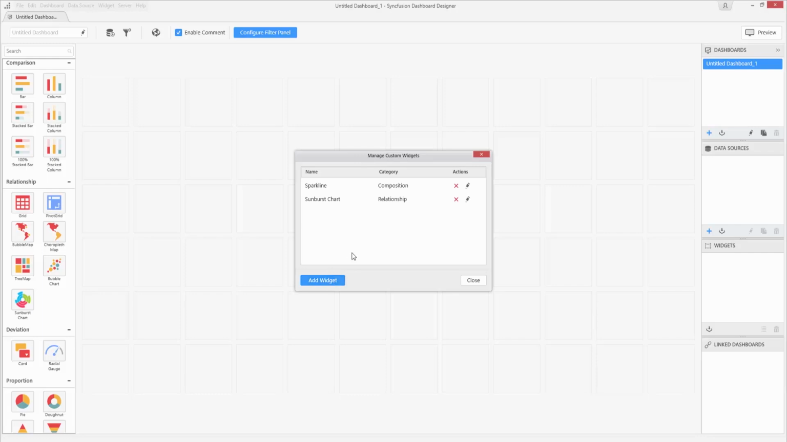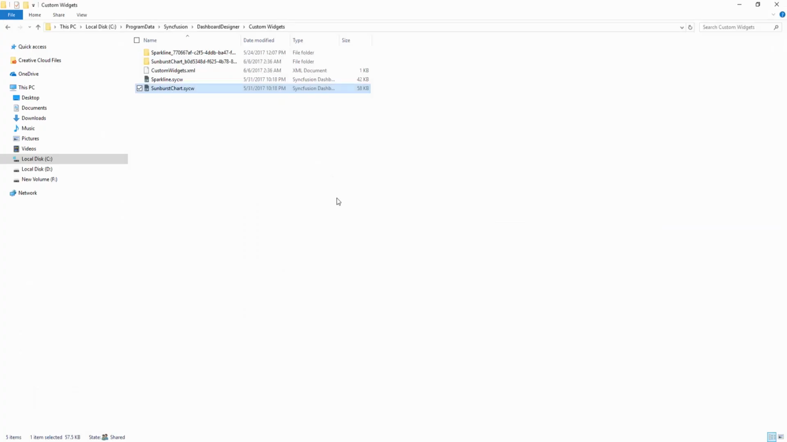Syncfusion custom widgets come with the SYCW file format, and we have already shipped 2 custom widgets along with the Syncfusion Dashboard Designer installation. In your program data folder under Syncfusion Dashboard Designer, there is a custom widgets folder where you can see the Sparkline and Sunburst chart custom widgets. These custom widgets are added from Dashboard Designer 2.2.0.31 version onwards.